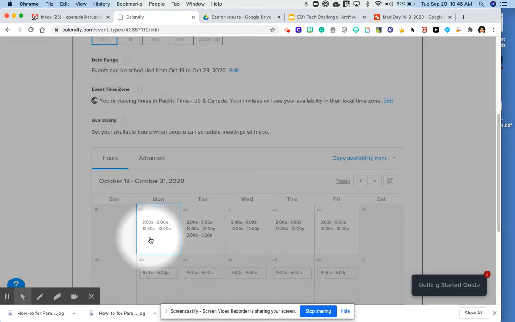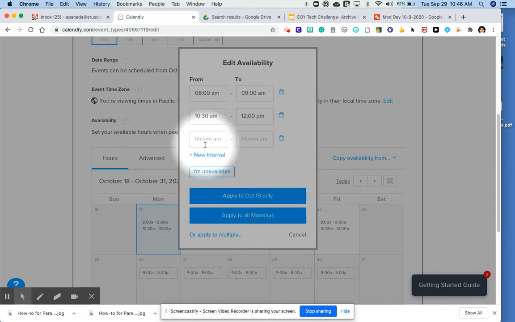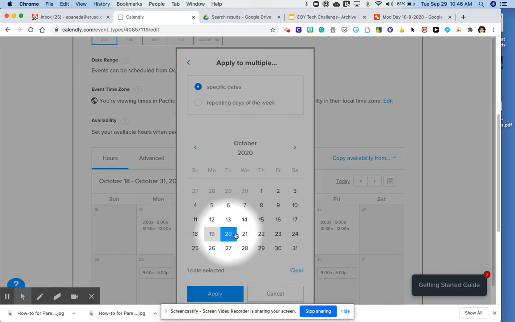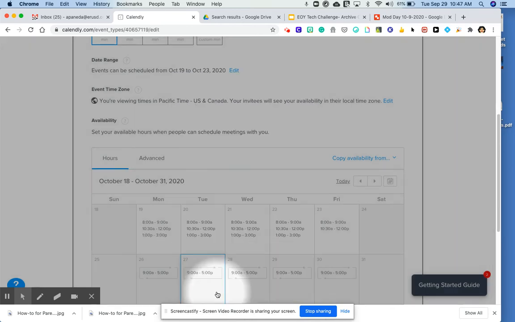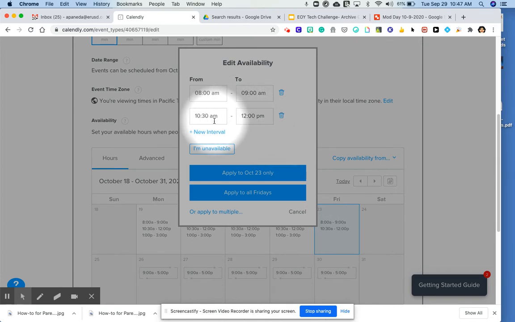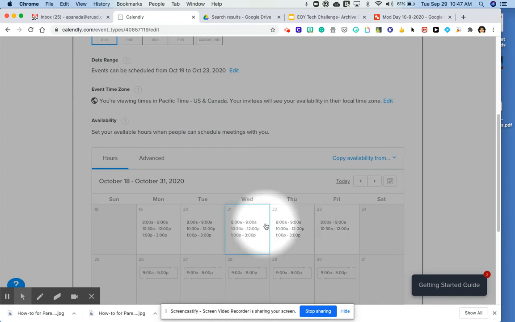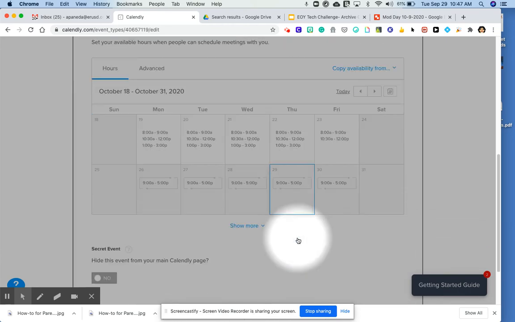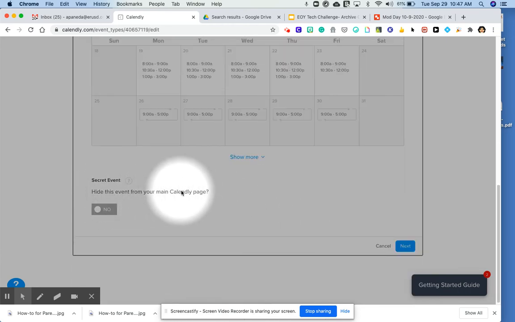Then I could go back and add my after lunch sessions here. New interval, 1 p.m. till 3 p.m. And I'm going to apply to multiple, which is Monday, Tuesday, Wednesday, Thursday. And then Friday is minimum day, so I'm only going to add it up to here. Then go back to Friday and add an interval 12, so that's perfect. So now I have my schedule here. And this is only for dates October 19th to the 23rd. Now my ranges I'm happy with. Hide this event from, no, I'm not going to hide this, and I'm going to click next.